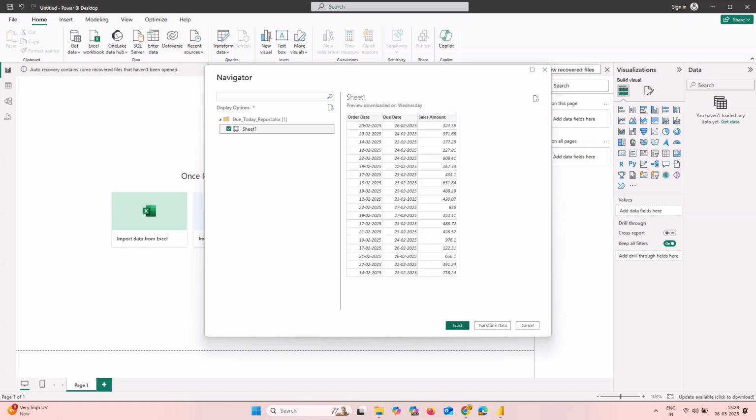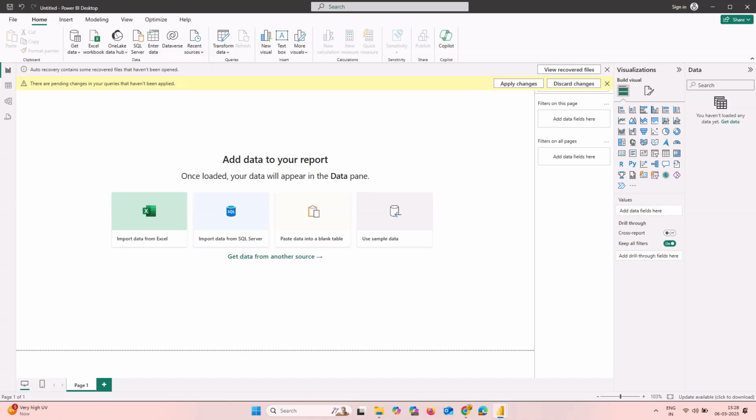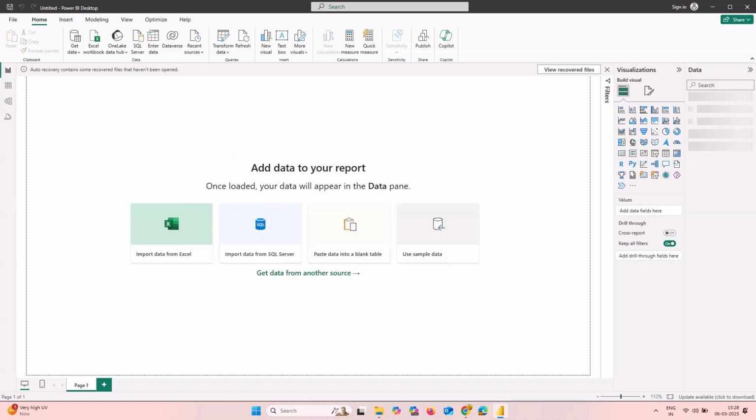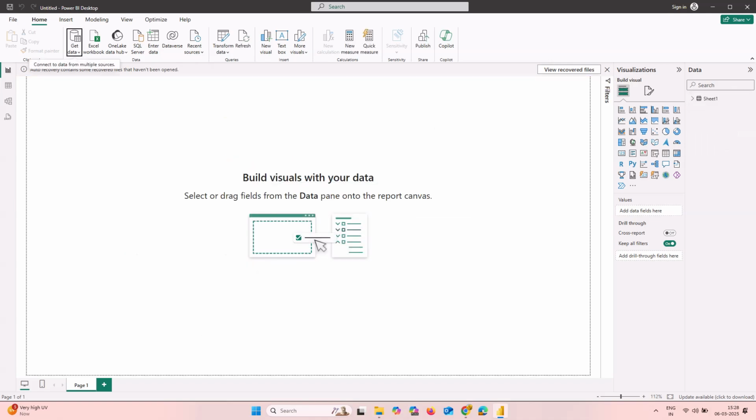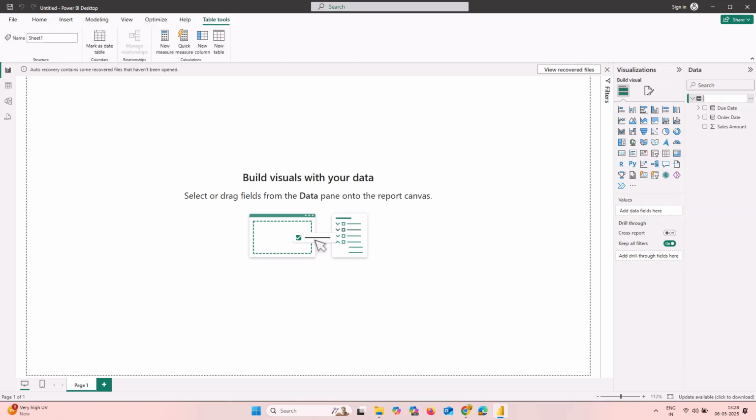Let's get started. First, let's bring our dataset into Power BI. We have a simple sales data table in Excel with the following columns like order date and sales amount. After that, let's import this into Power BI.